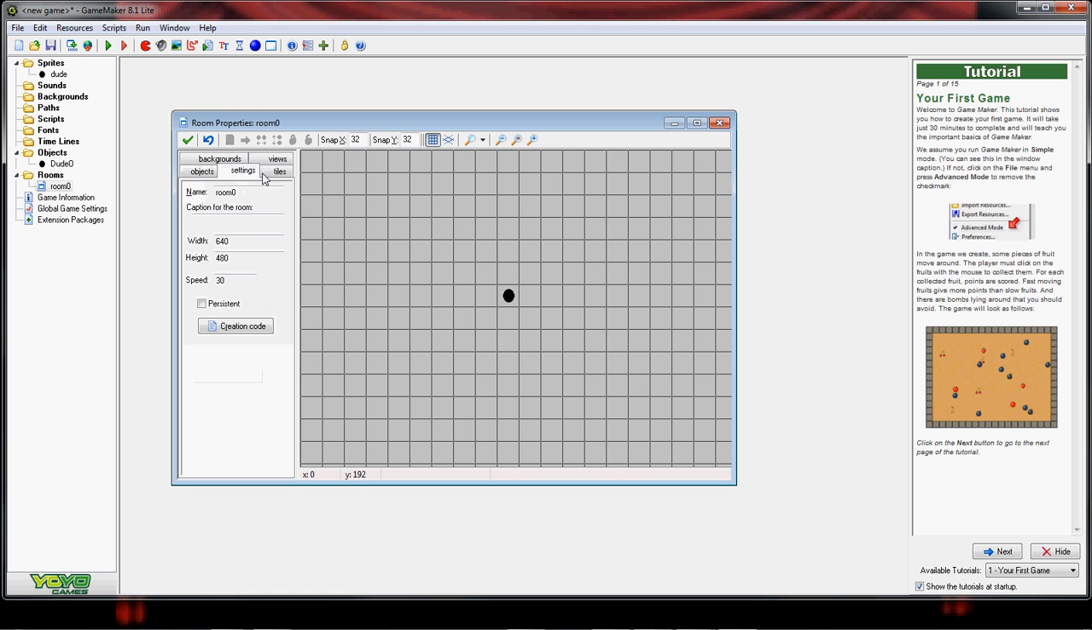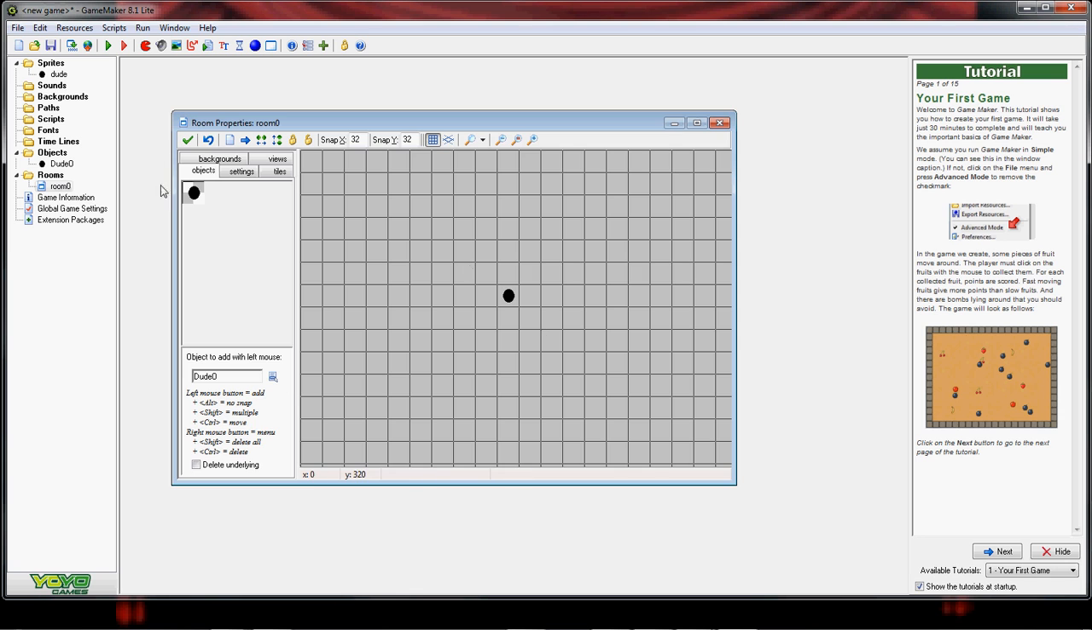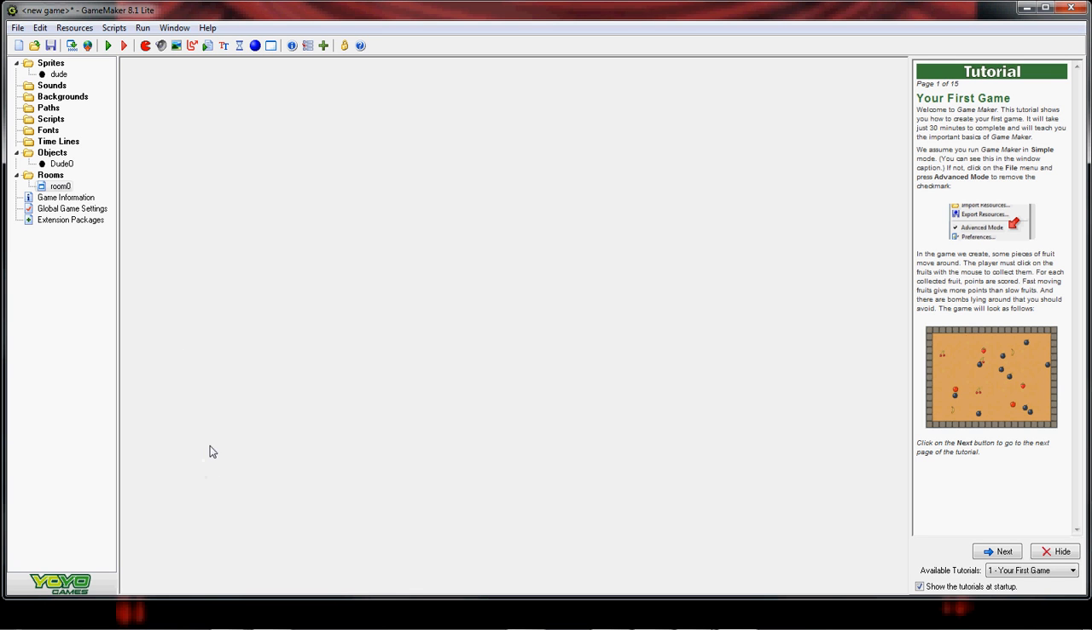Okay? You have other things here. Settings, tiles, views, backgrounds. But we're on objects. We put him there. Save. Alright, so now we have an object in a room. Let's see what happens if we hit play.